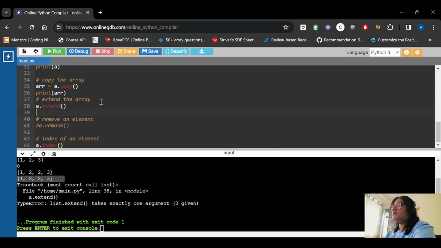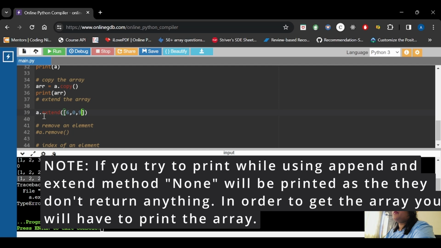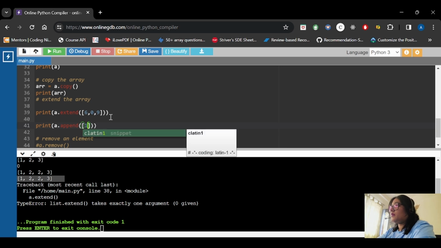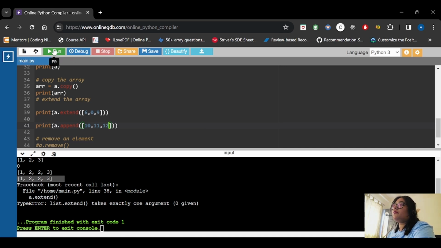Now let's say I have one more 6 0 9. Okay, and I will try to print it. And the same I will be doing with append also. One second. Print a dot append 10, 11, 12. Now we will see the difference between the arrays.